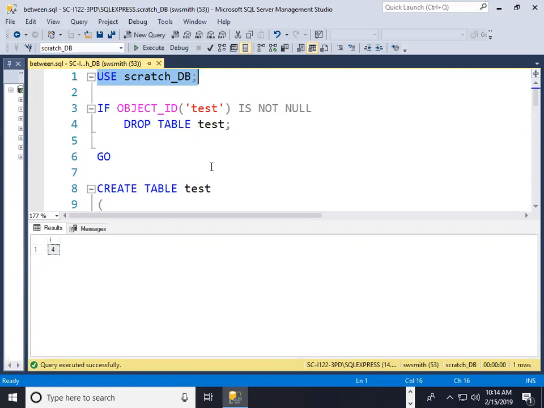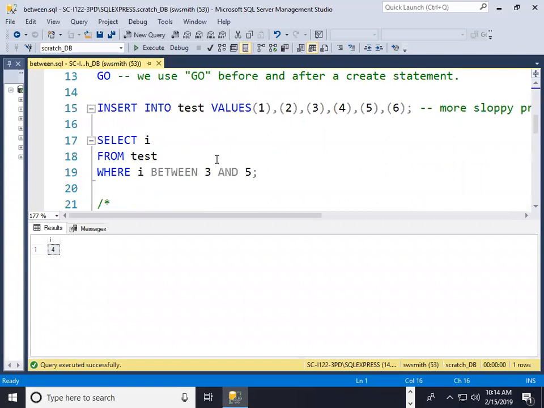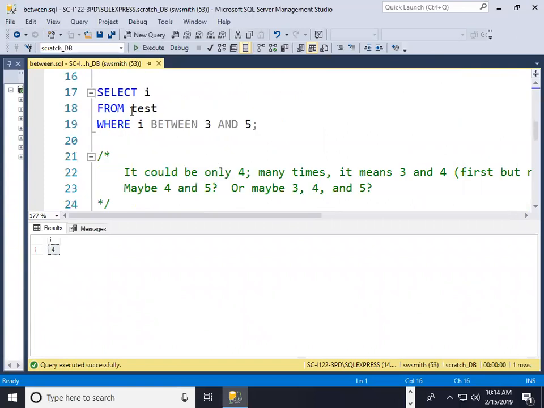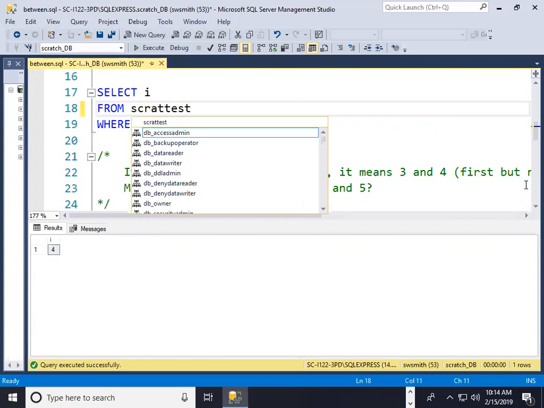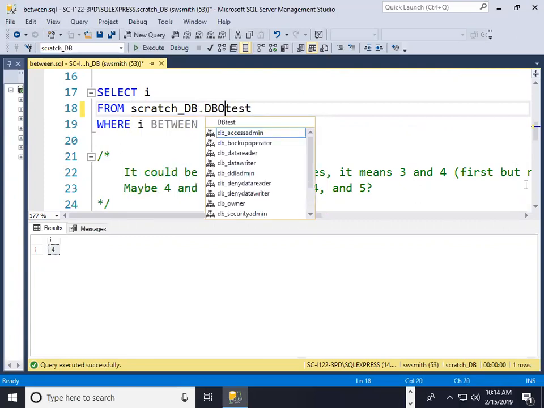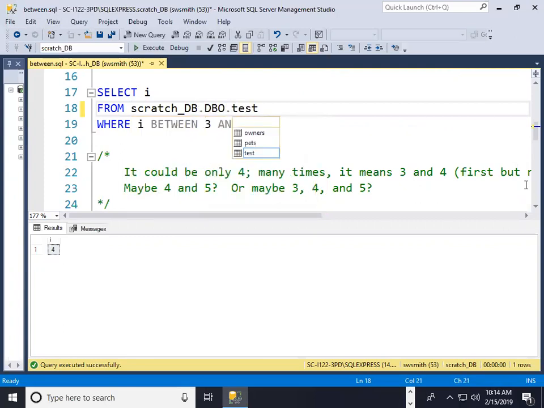Now you could say it. I could say from scratch_DB.DBO, which means database owner, .test. This is what we call a fully qualified table name.